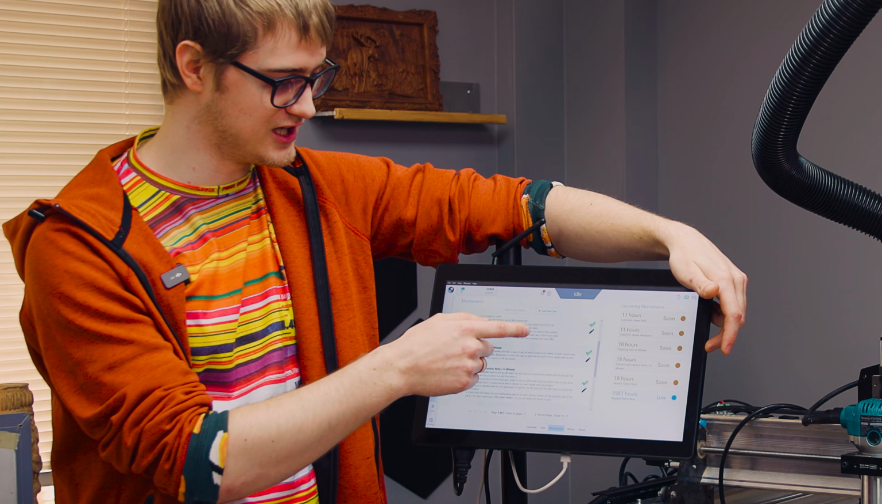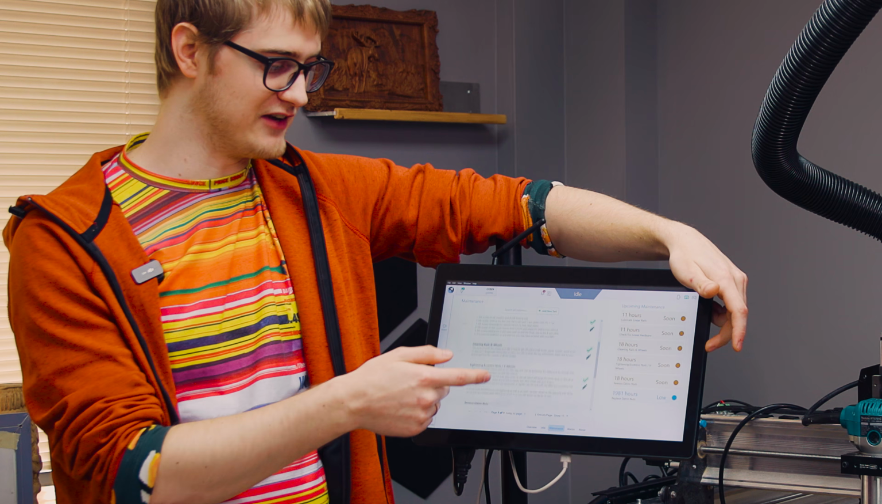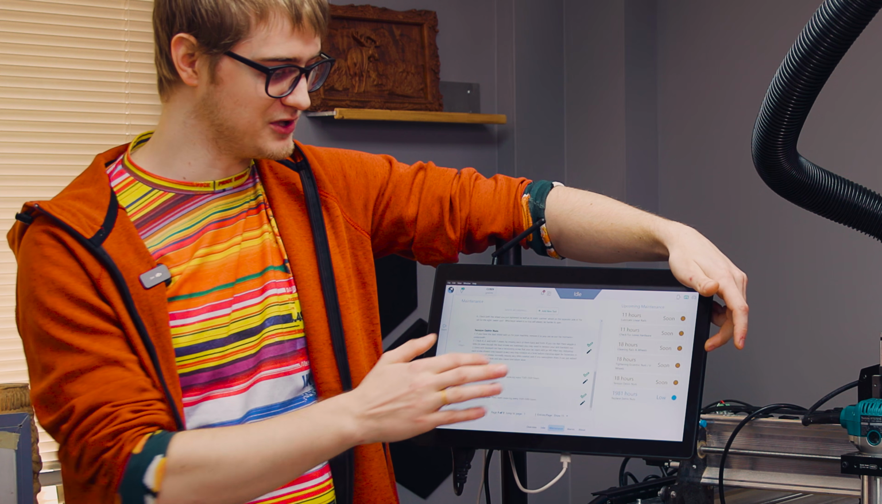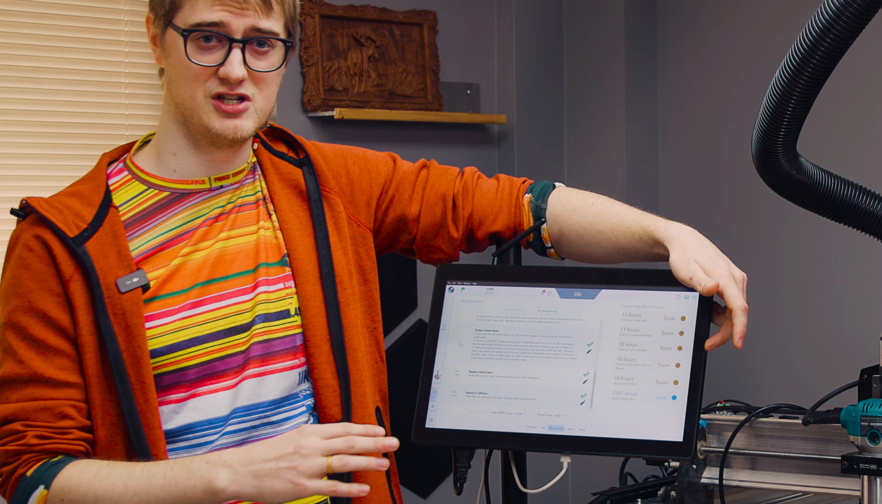For instance, I can make new maintenance reminders if I have a specific machine. These ones are kind of the default ones we've stuck in there for now, but you can go in and edit these and change the timing on them.